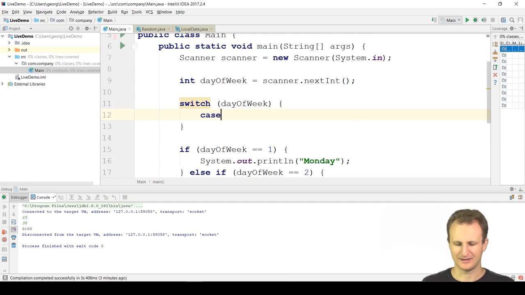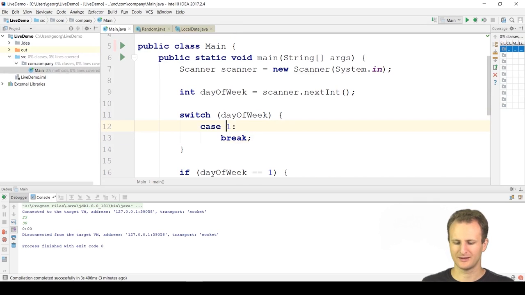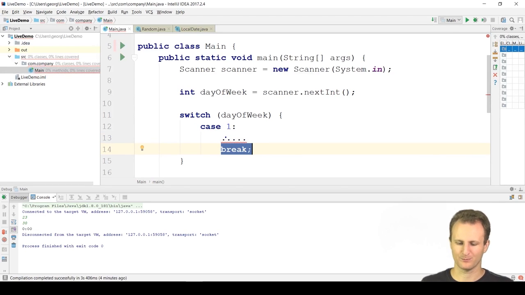Okay, and in the case in which the switch is in position 1, meaning day of week equals 1, then do the following, and then break. Now, this break is very important, and I'll explain it in a bit. Okay, so case 1, break. So if day of week is equal to 1, do some stuff over here. I'll implement it in a bit. And then stop, meaning exit this switch case statement. Okay, so break out of this switch, exit this switch.